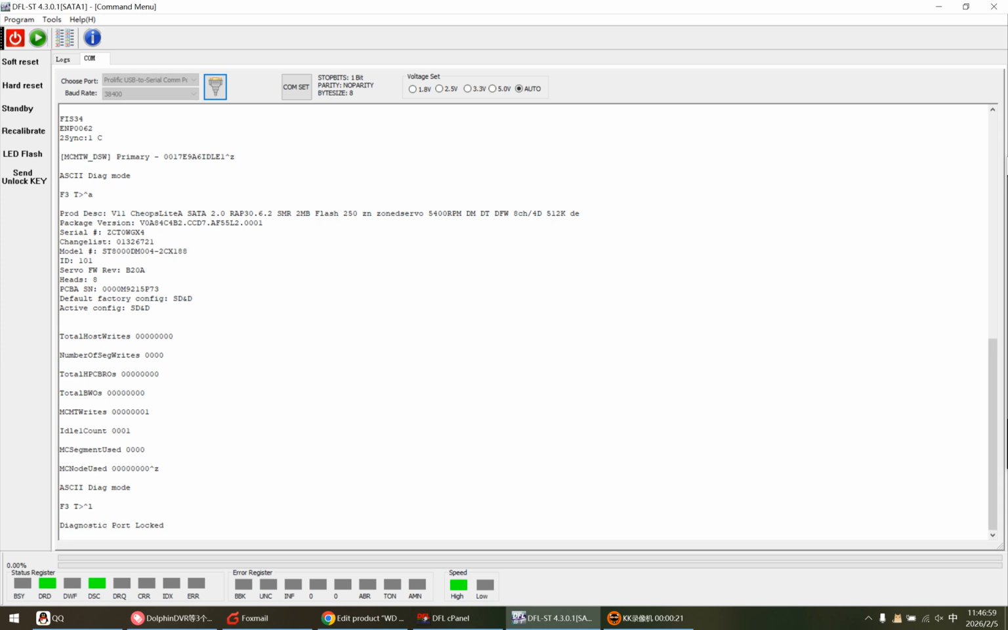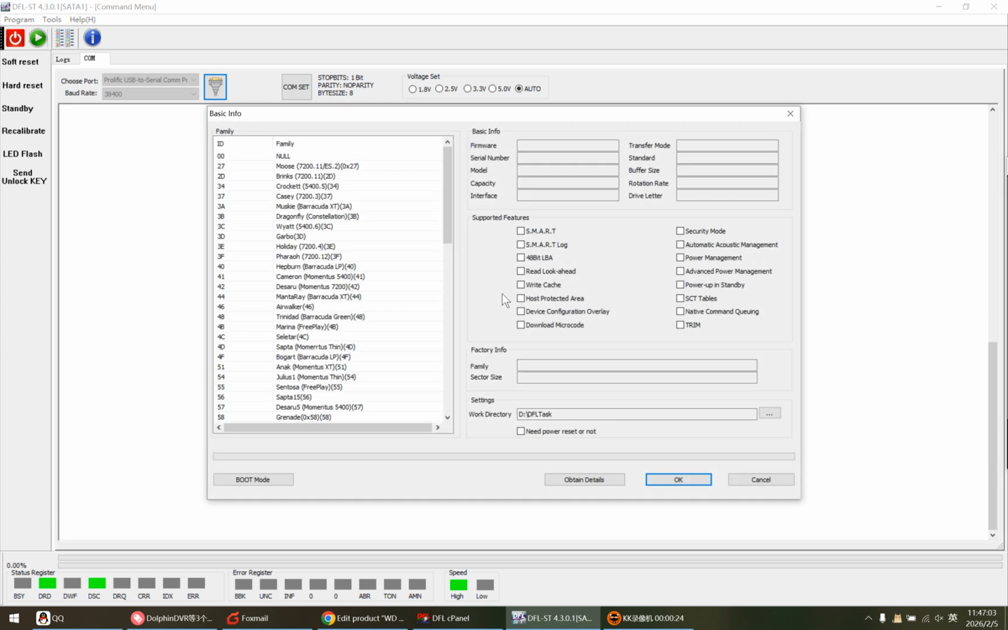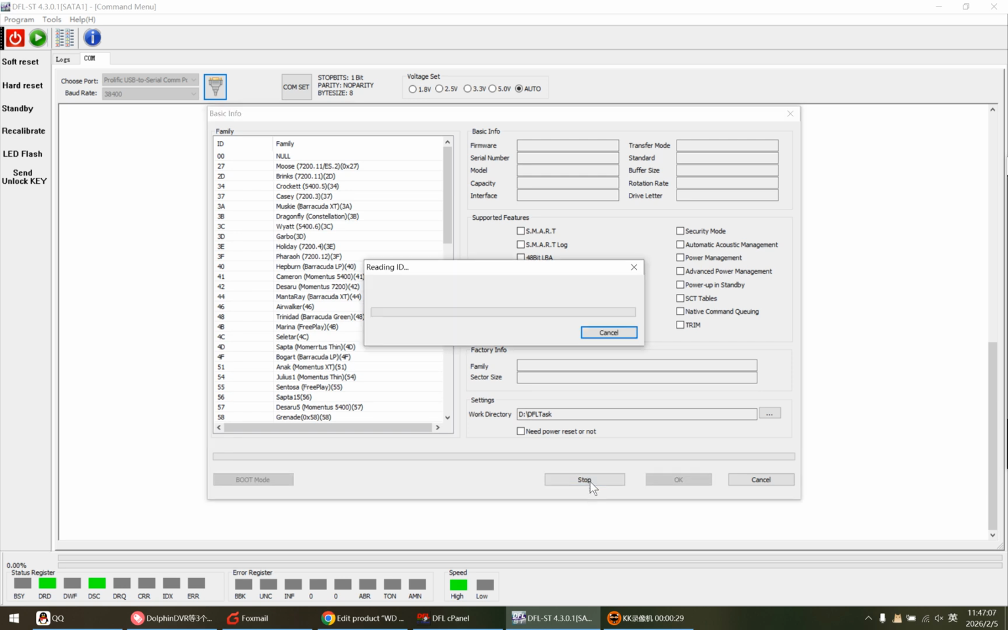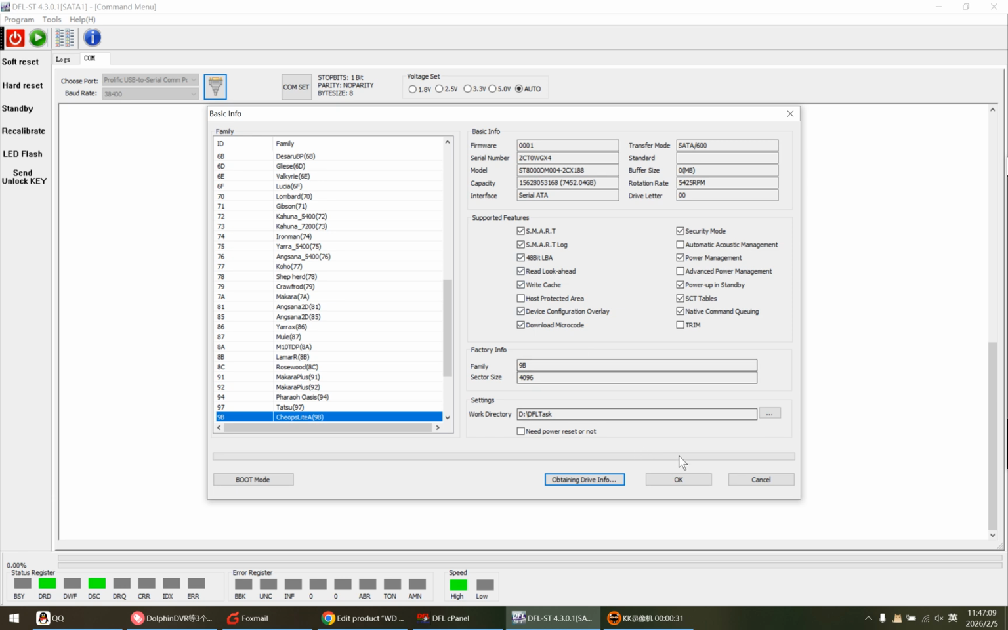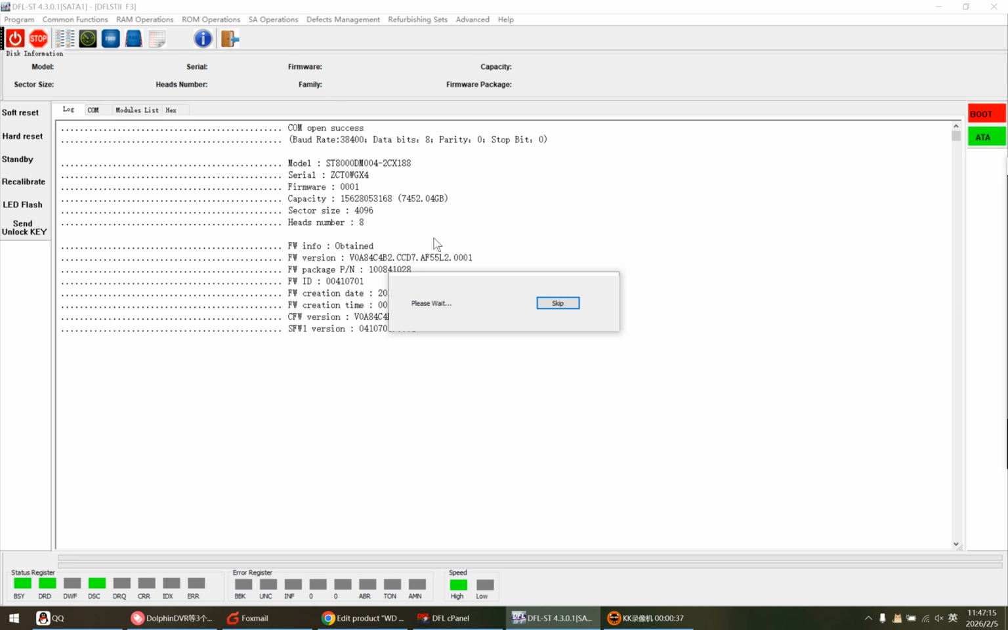We can see the drive is locked. So let's enter the DFL Seagate firmware repair software. After details, we can get the ID information. So we can see the family ID for this drive is Line B.